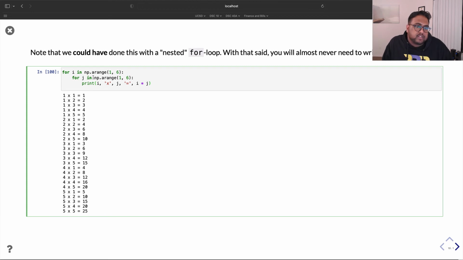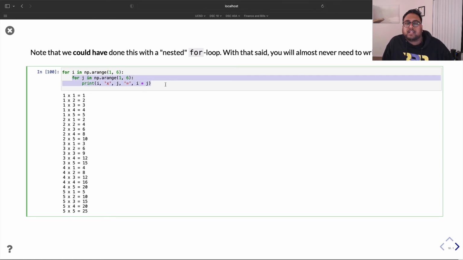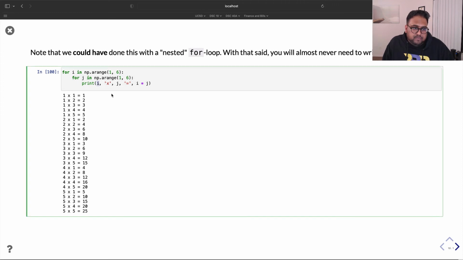And so it starts off with setting i equal to 1 because that's the first element of this array. For i equal to 1, it runs this for loop. And so that's why we have 1 times 1, 1 times 2, 1 times 3, 1 times 4, and 1 times 5, because see, this i is coming first.